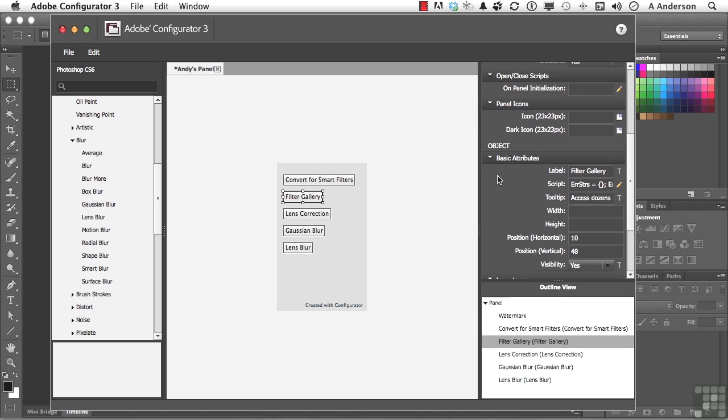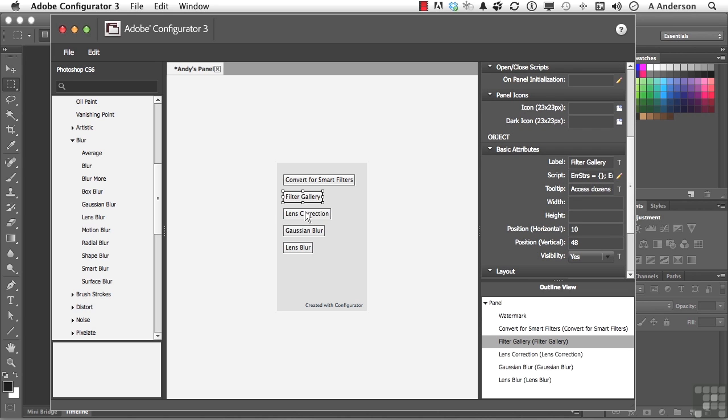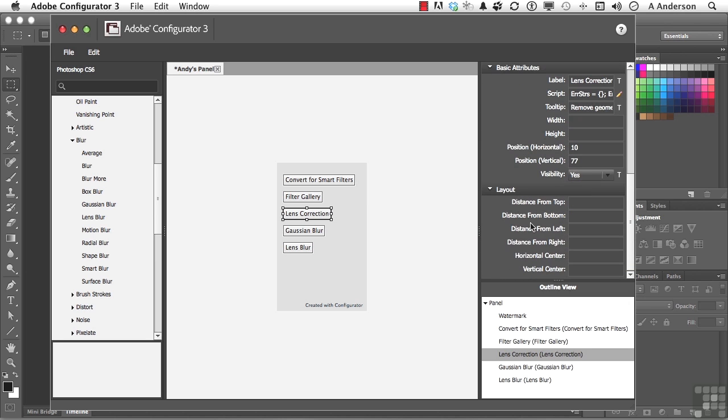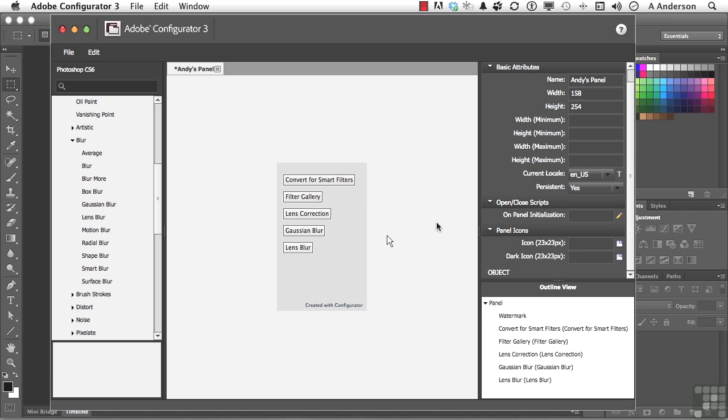If I select one of these, you will notice, let me scroll down to some of these other options like here, basic attributes. Each one of these things has different attributes. You can change the label. I would totally avoid the script unless you really know what you're doing. It has a tooltip. You can define the width and the height in terms of minimum and maximums, proportions, positions, all those things. You've got a lot of options over here where you can customize it just a little bit more. But we like what we've got.